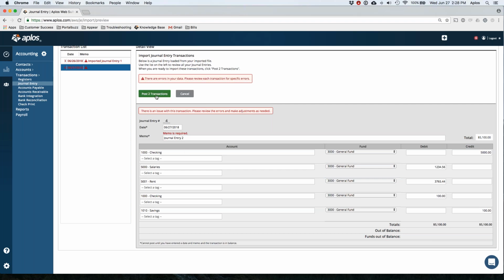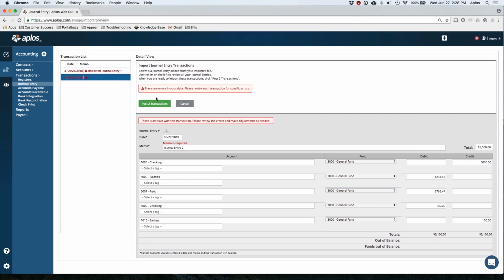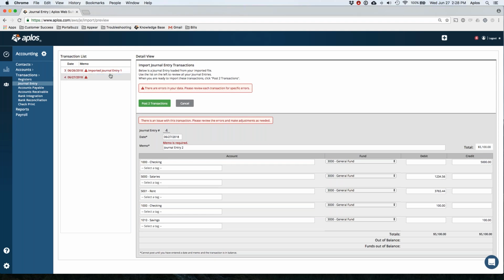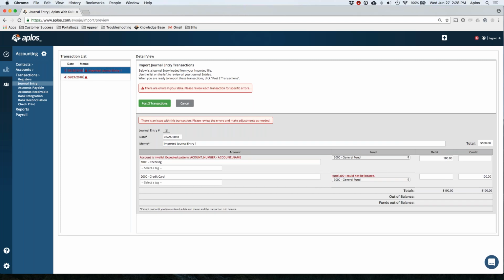So now you'll see that the post button's active. Before it was light green, which meant it was disabled because there were errors. So now I can enter these. I'm going to rename this a little bit so that we can distinguish between the two. Okay. There we go. All right, so everything's good.